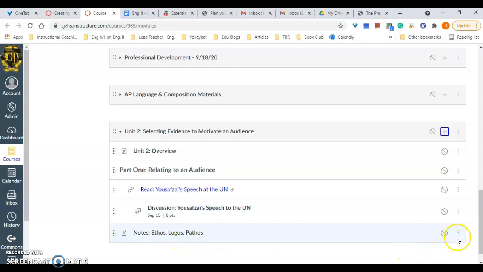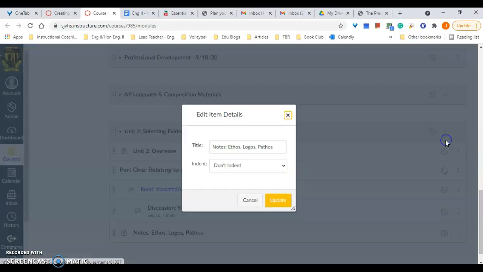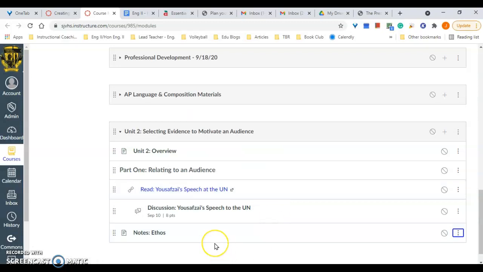Let's say I want to change the name of my page. I'll use the three-dot menu and select Edit. This will allow me to change indent or name. Let's say I just want to focus on ethos. So now I've updated the name of my page.